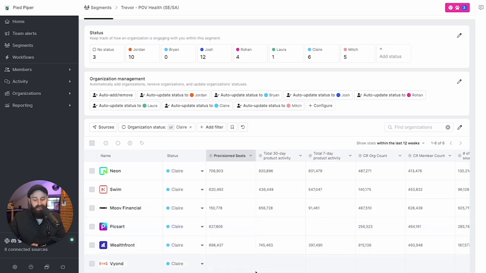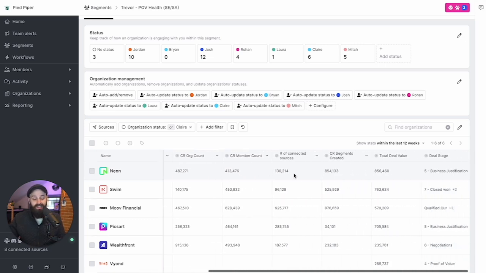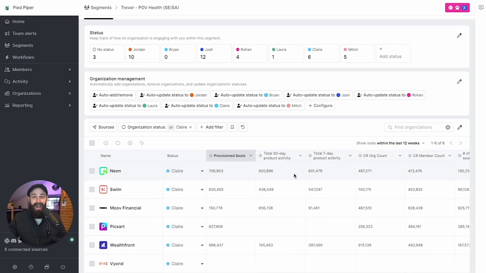On the alternative, I may see that a customer like Neon is highly engaged in logging in and having a lot of product activity. This tells me this is a great proof of concept that's going pretty well. The customer's likely getting value out of the tool already. Now it's just up to us to document the value that they're getting. Why are they logging into the tool? What are they doing when they log into the tool? And turn that into a business justification.